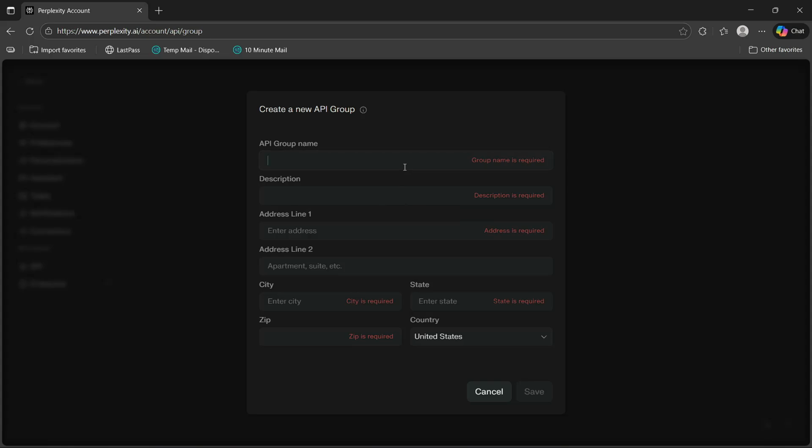So for example, let's say my workflow. Okay, let's type in that. So for example, my workflow or whatever you want for your new API group. And then for description, it's really up to you. And then your city, your state, your zip, and all that stuff. You just have to fill out all this so that you will be able to actually get your key.